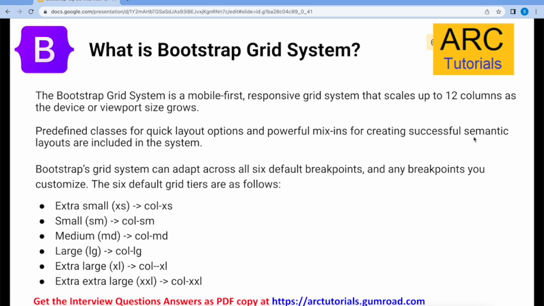Alright, so let's start with today's first question, that is, what is Bootstrap grid system? The Bootstrap grid system is a mobile first responsive grid system that scales up to 12 columns. Very important question, important that you answer it equally well. So you should talk about Bootstrap grid system is a mobile first responsive grid, number one. Number two, you should tell that Bootstrap grid system scales up to 12 columns. Okay, that's second important point.